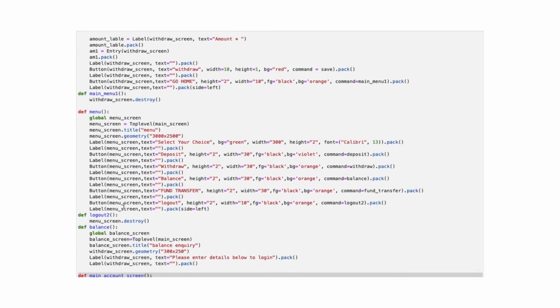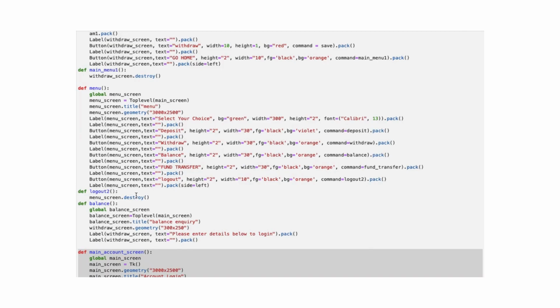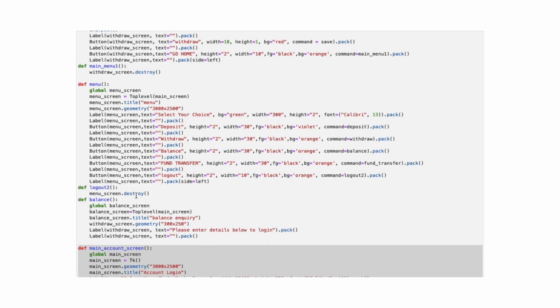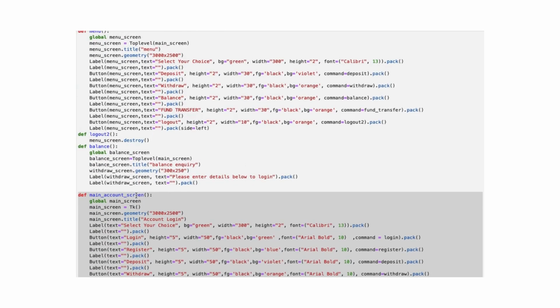The menu function creates a new window using Toplevel and displays a label and several buttons for various banking operations, each button calling a specific function when clicked. The logout 2 function simply destroys the menu screen and returns to the main screen. The balance function creates a new window using Toplevel. It displays a label and entry fields for the user to enter login details.